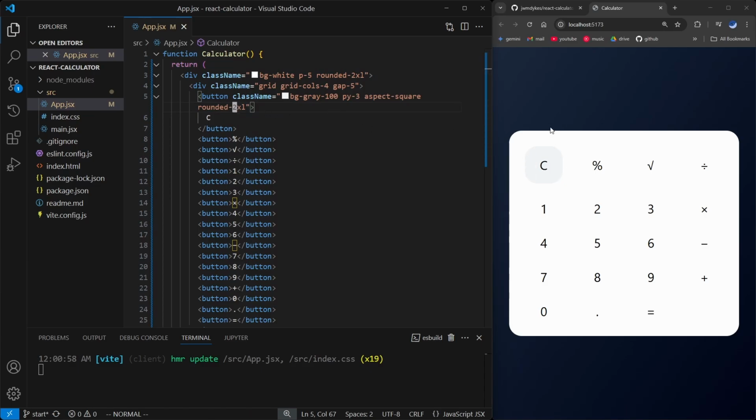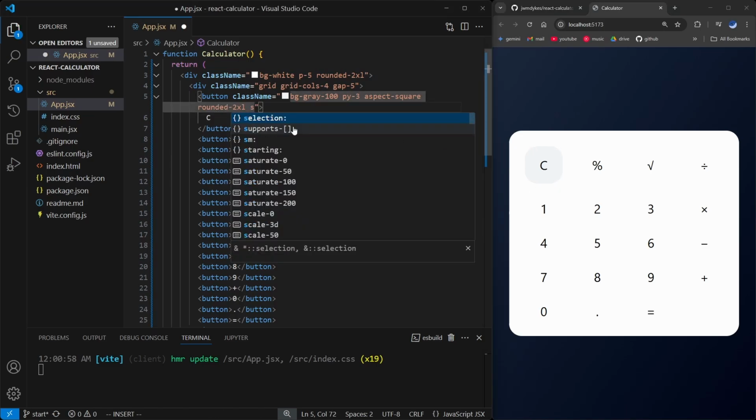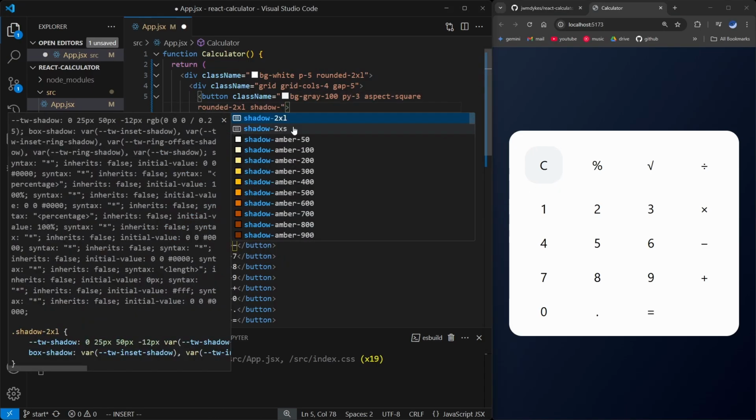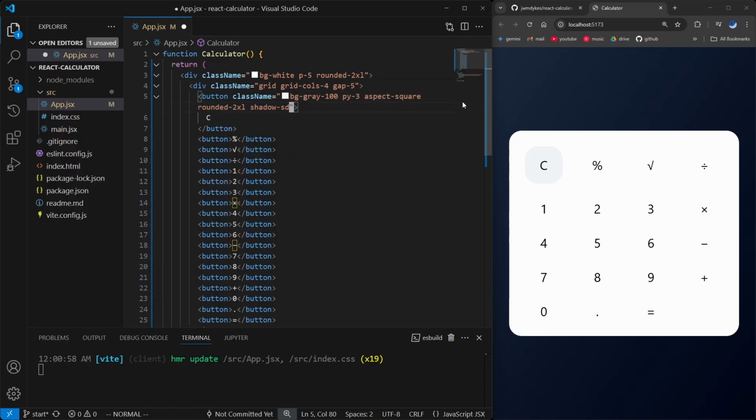A few other things I can do to make this look nicer. I can add a shadow around this button, and that's really easy to do in Tailwind. You can do shadow dash. I'm just going to do a small shadow, right? And if you notice, there's a little bit of a shadow around it. Looks like the button is popping out.